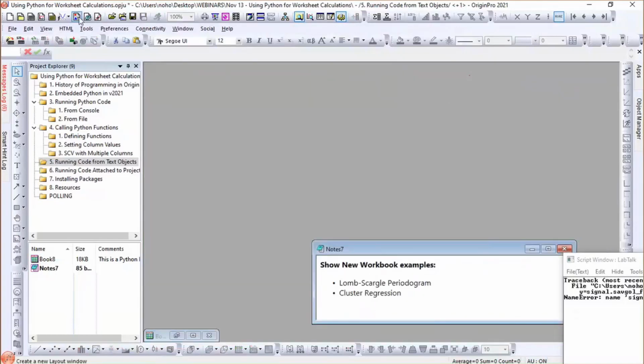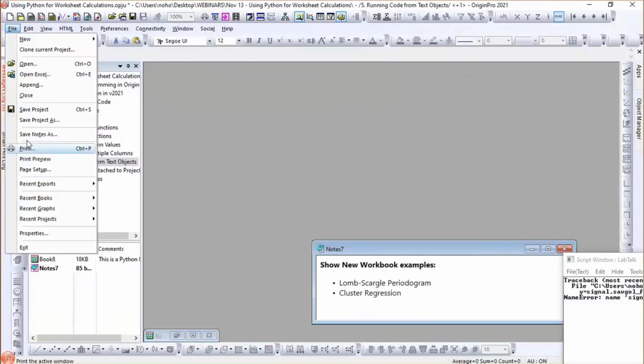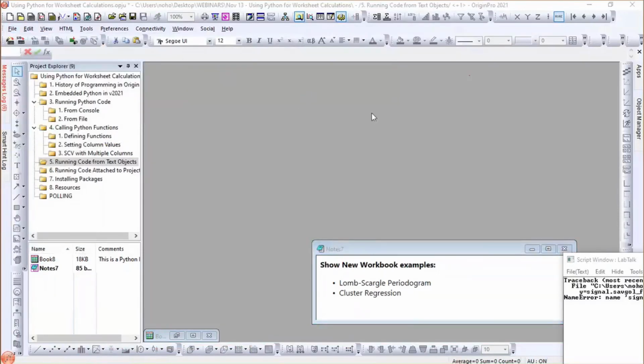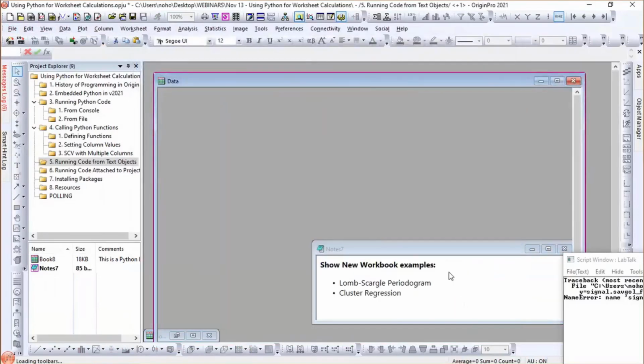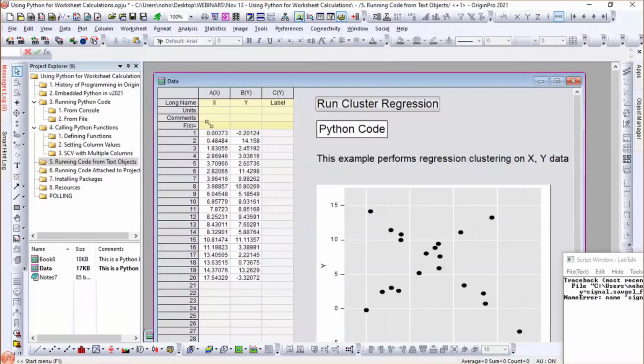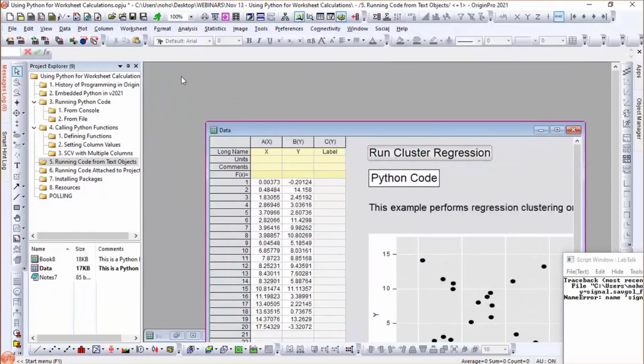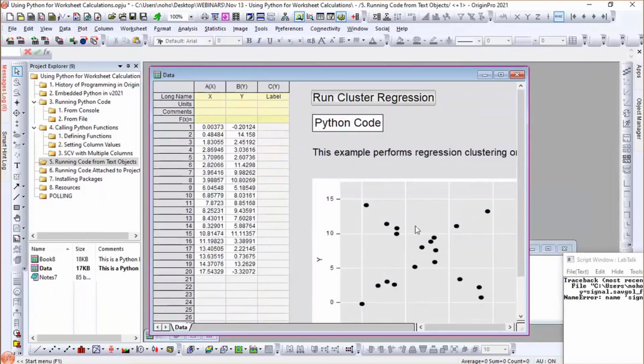Let me show you one more cool example. I'm going to open that workbook dialog again, and this time I'm going to choose the regression clustering example. This is an advanced machine learning kind of example where I have some data, some points that sort of overlap, and I want to do clustering to mark which data point falls to which cluster. One would be a cluster going this way, and there would be a cluster going that way.